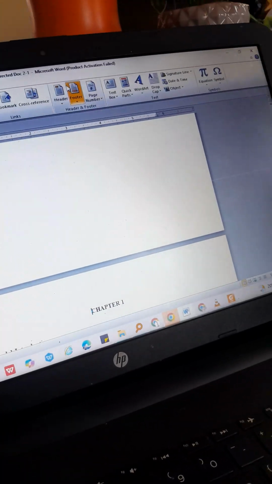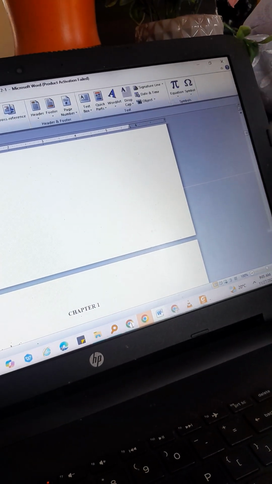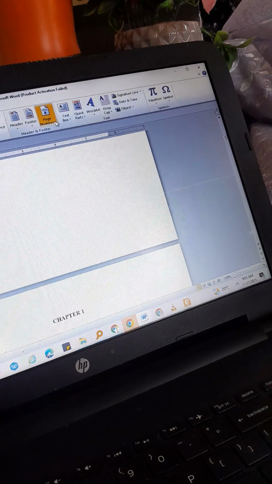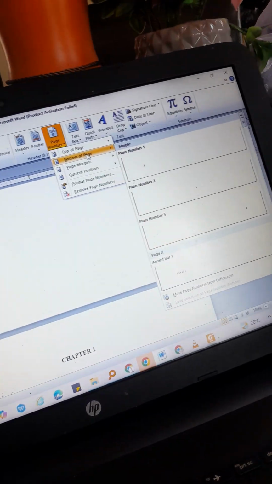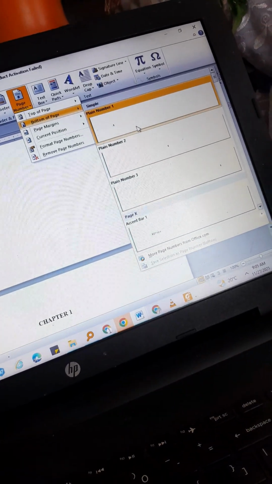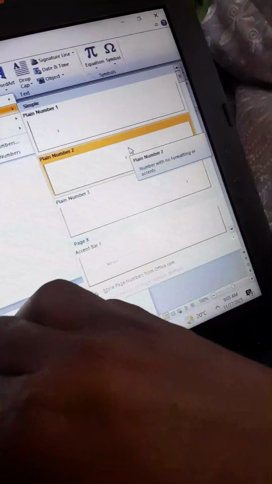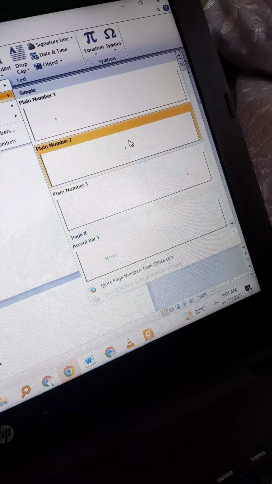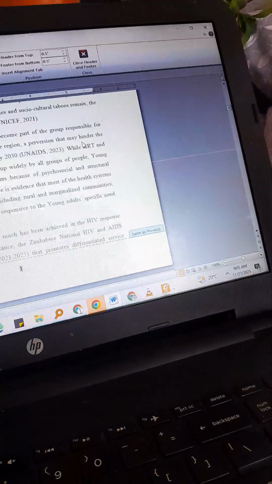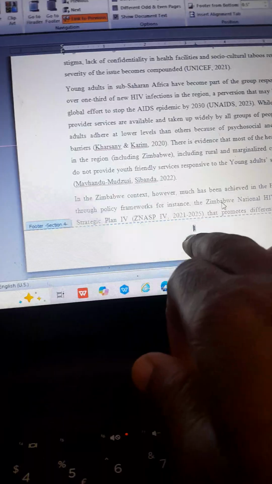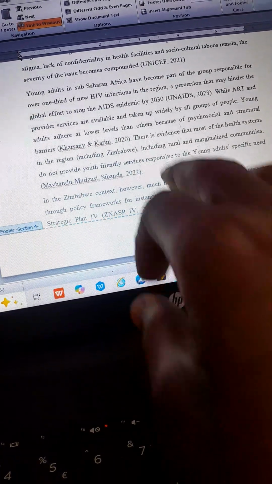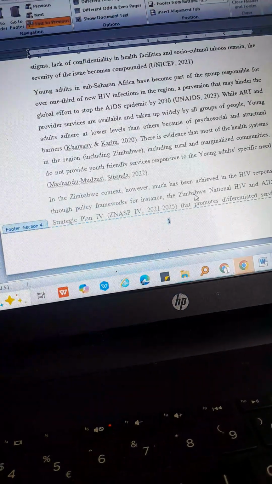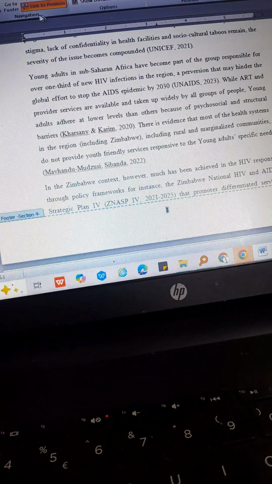Then upon doing this, you come back here on page number. Then you choose where you want the numbers to be. For mine, I like them to be in plain number 2. That's the middle of the page, right? So on plain number 2 like this. As you can tell, I now have my page number 1 starting here. Number 1 is now in the middle. So this is how you go about it.